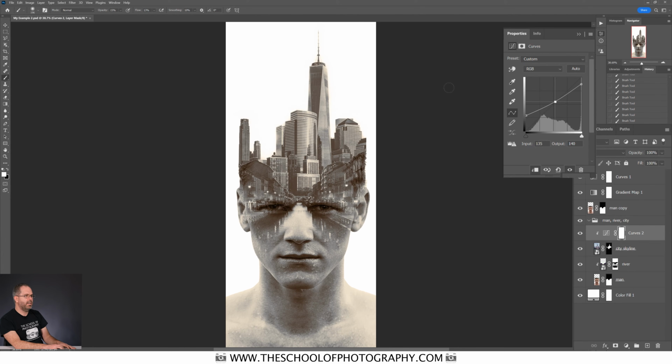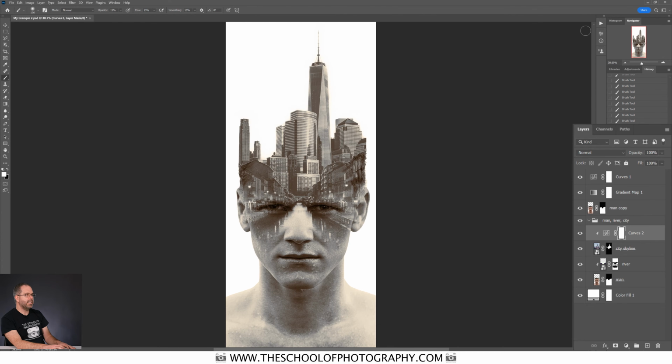But for now, I am going to just have that. I'm going to click the arrow there to hide the curves properties box. And there you go. Okay, so now what I'm going to do is add a background to this image and do any refinements that I think are necessary.